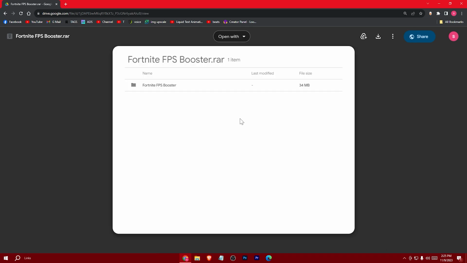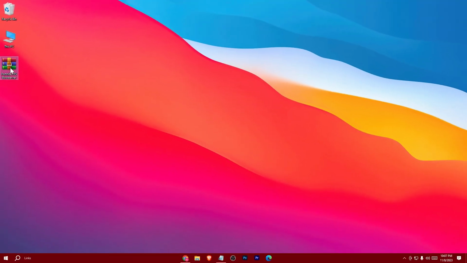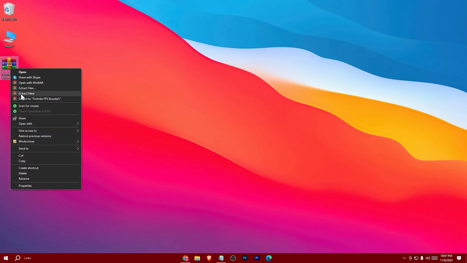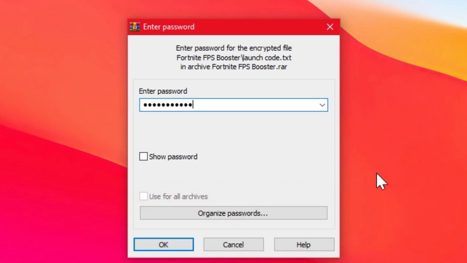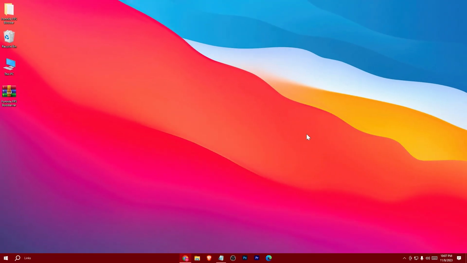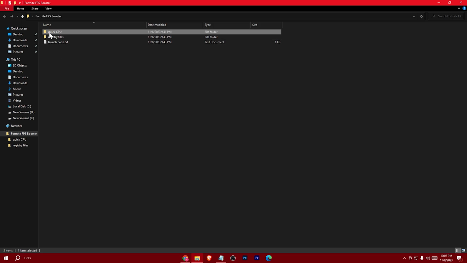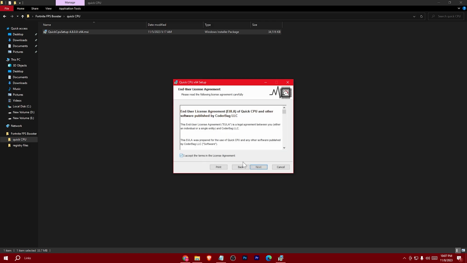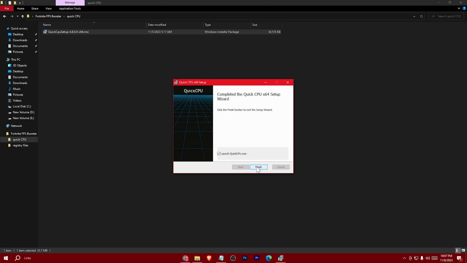You'll get the Google Drive link. Now simply download it. Extract the zip. The password is good luck Rex, with all small letters and no space. Open it. Quick CPU. Install it. Close it with this option checked.